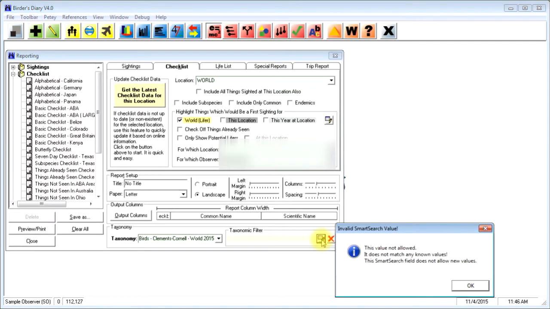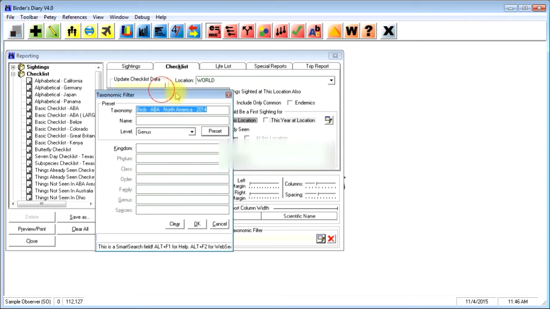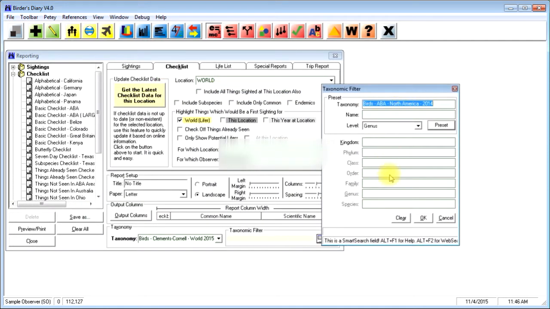I click on that button. You may get that message. That's okay. That just comes up with something that was previously in there we don't know about. Let's use the Clements 15 taxonomic list. So you type that in. This is the preset area.